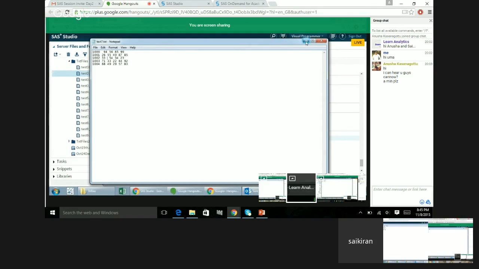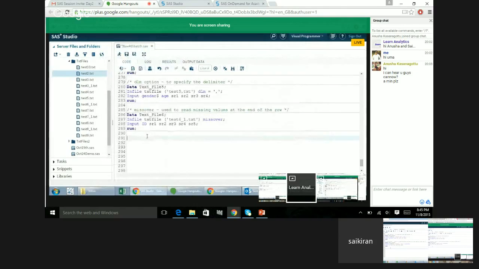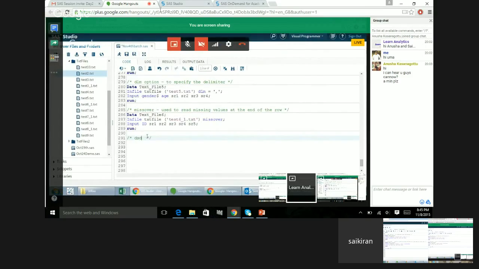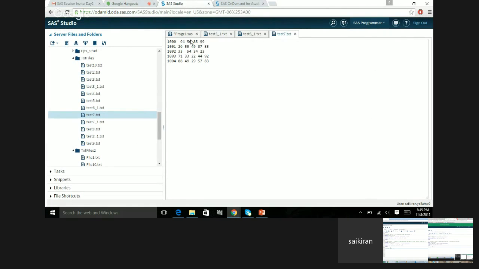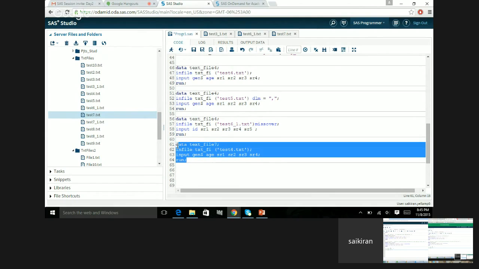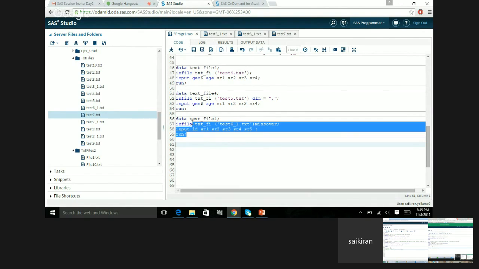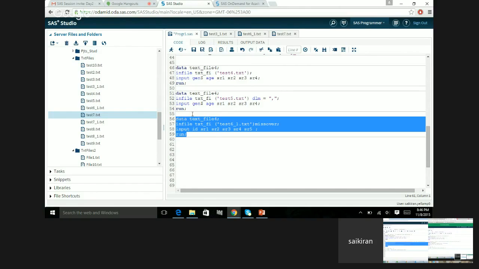So in order to read values which are missing in between in the row, we use an option called DSD along with DLM. DLM we know specifies the delimiter, and DSD stands for delimiter sensitive data.